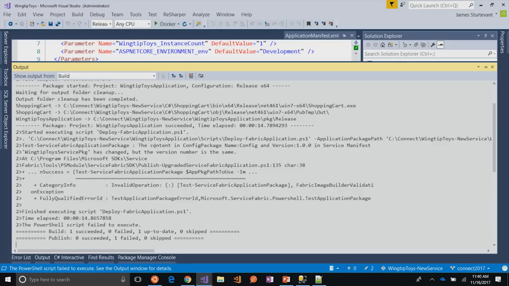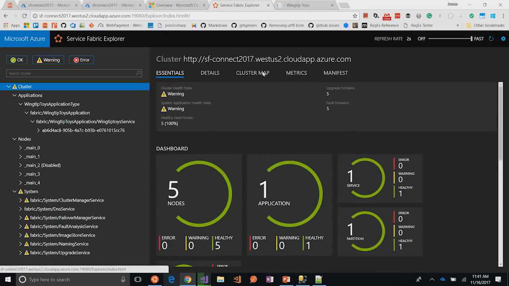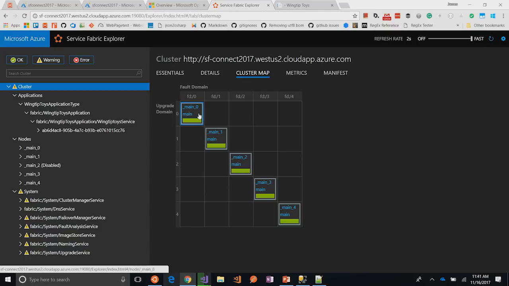Oh. Let's see. The Wingtip Service upgrade in progress. But we can take a look at our cluster map. So we have our machines running across multiple fault domains and multiple upgrade domains. So that means we're going to be able to do this rolling upgrade across our service while it stays up. So it'll take down the first machine, but the other machines will stay up as it's upgrading the service.